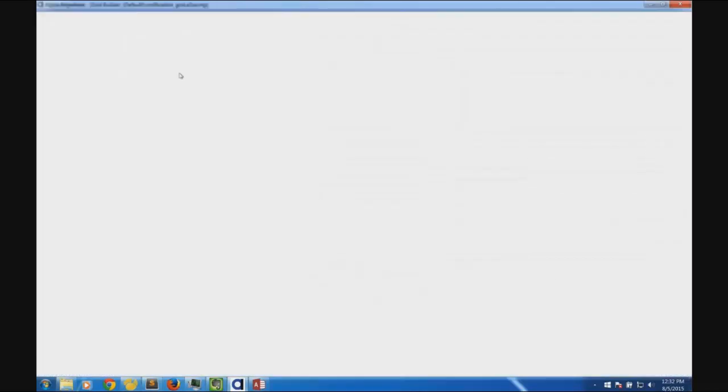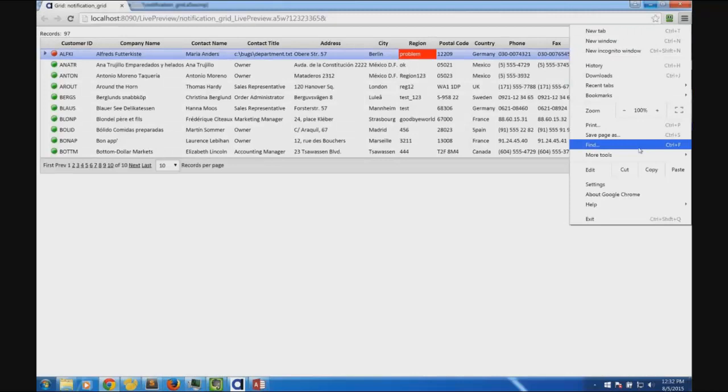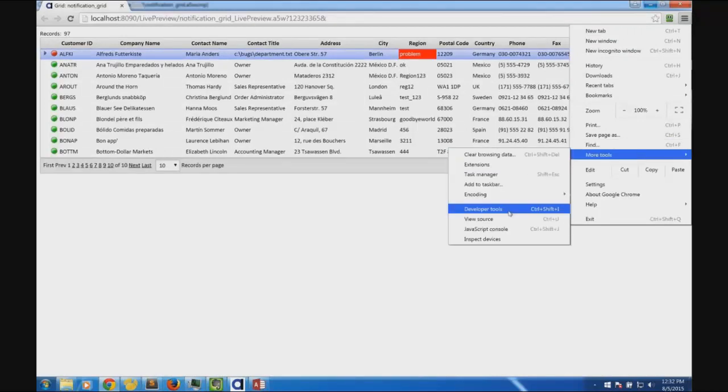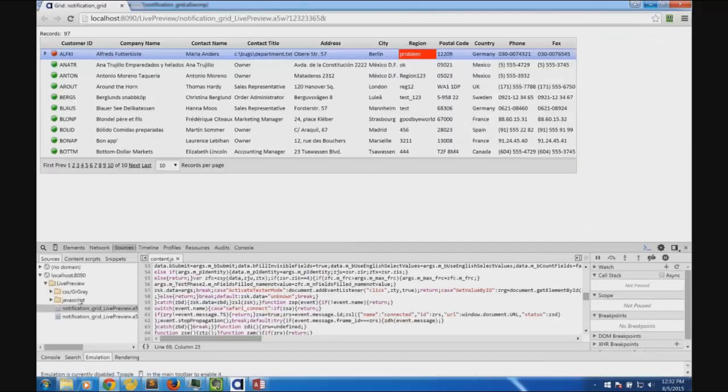I'm going to put this in Chrome. Okay, so I'm putting the grid in Chrome right now, so bear with me. I'm going to go to the menu button and go to More Tools, Developer Tools. Okay, and I'm going to put it down below so it's a little easier to see.